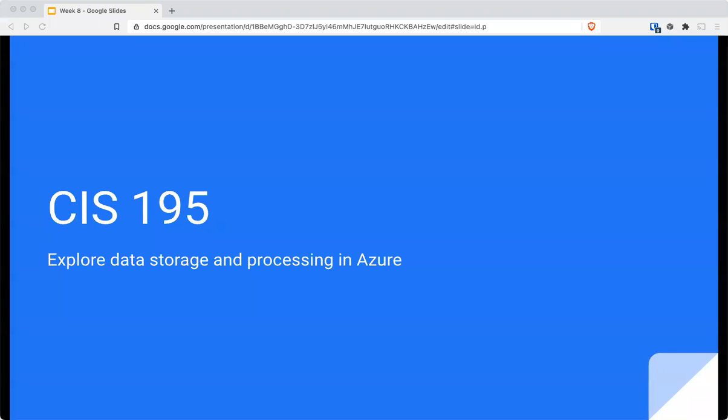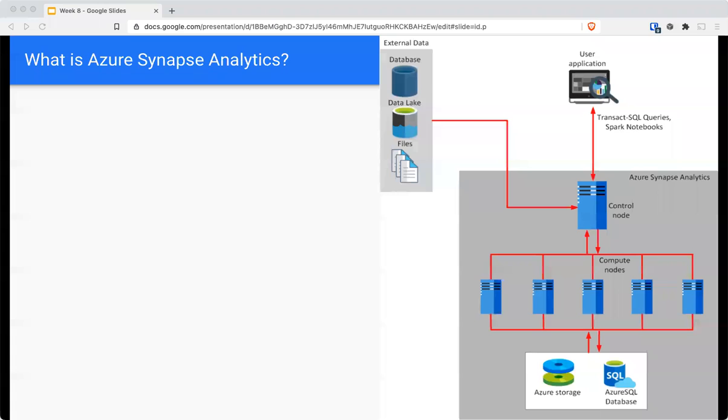Section number 3, explore data storage and processing in Azure. So Synapse Analytics, the generalized analytics service, like I said, can do Transact-SQL and Spark. It uses that clustered architecture with the control node and the compute nodes who do all the work.